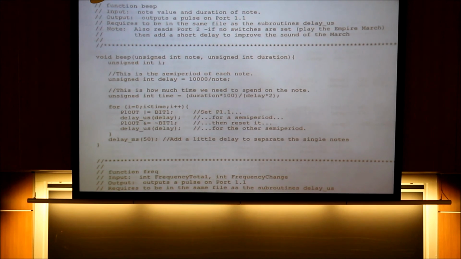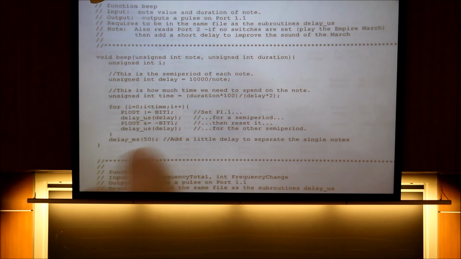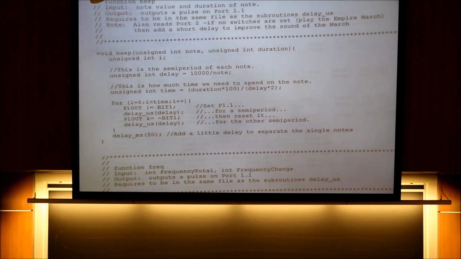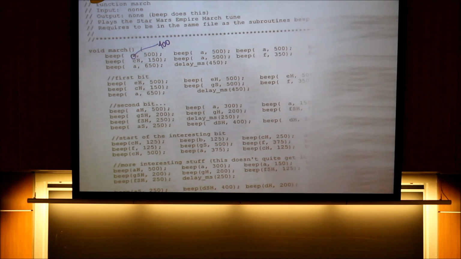Because if I didn't put this delay in there, you wouldn't have the individual notes. It would just run together. Remember, we have something up here called void, which means that we're not returning anything from this function. Going back.